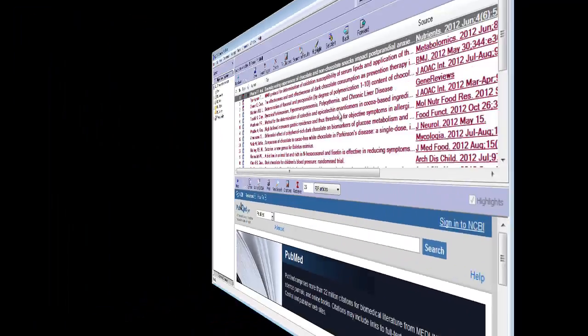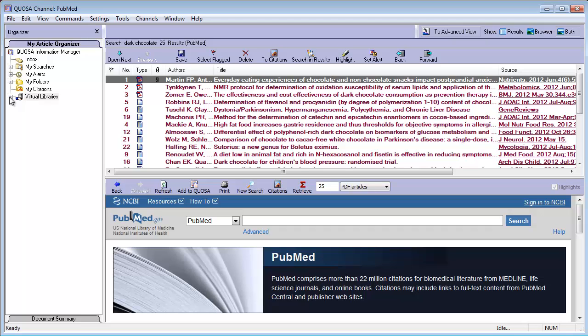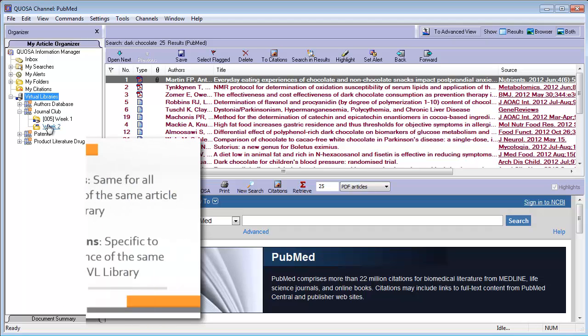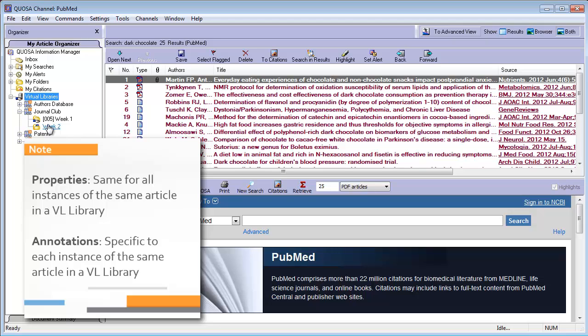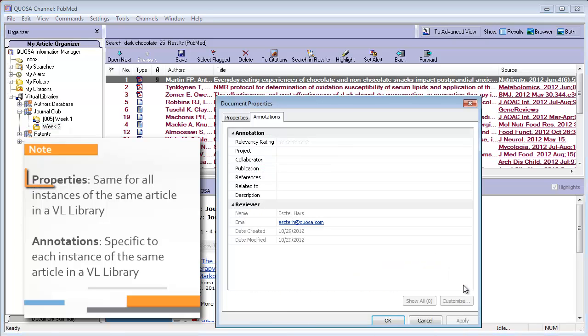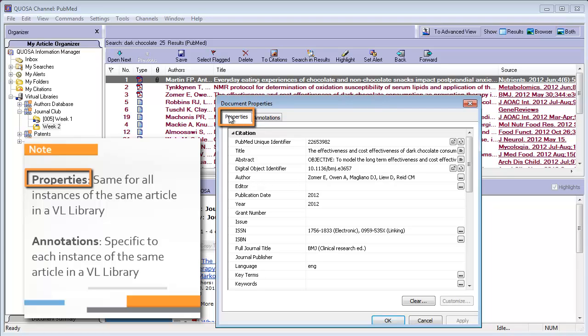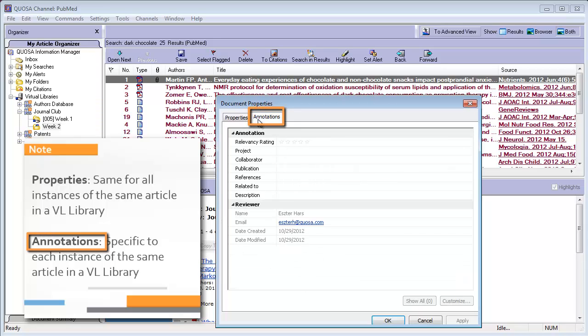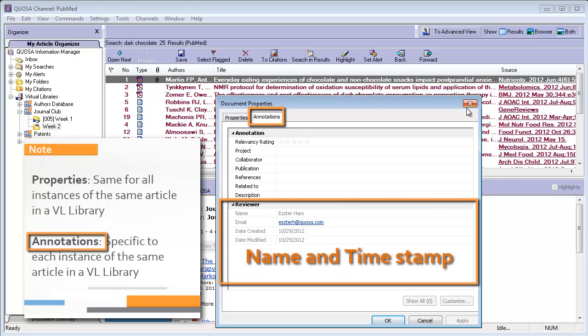Note for QUOSA Virtual Library users. There is an important difference between properties and annotations. If you store the same article in multiple VL folders within the same VL library, the properties information will be the same for all copies of that article. If you change any of the properties field values, the change will be applied to all other instances of the record in the same VL library. This is not the case for annotations. Annotation by various users will be listed separately and be labeled with the user's name and timestamp.